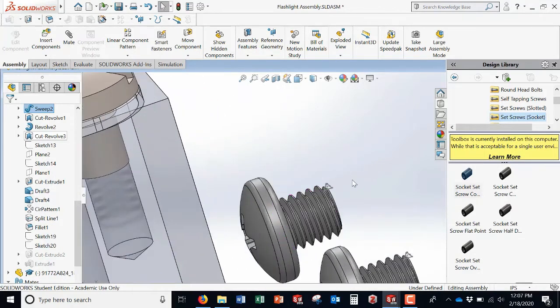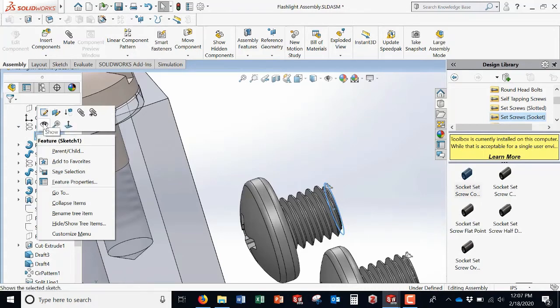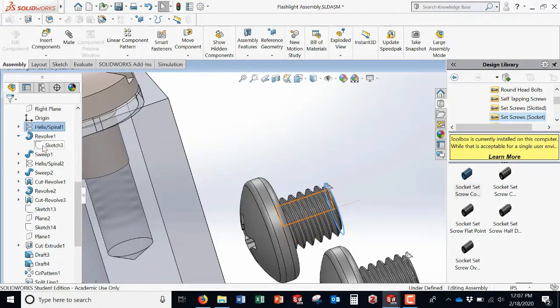This looks like something like a helix, right? So this was probably this helix spiral sketch. So we can hide that. Oh, no, it's not that one. Maybe it's this revolve sketch. No. Oh, there's two helix spirals.